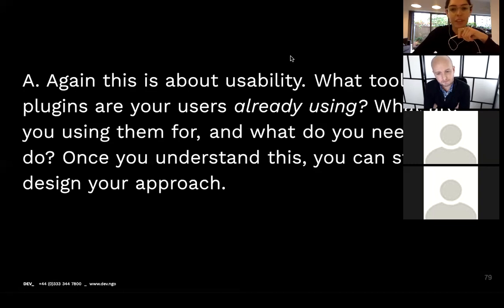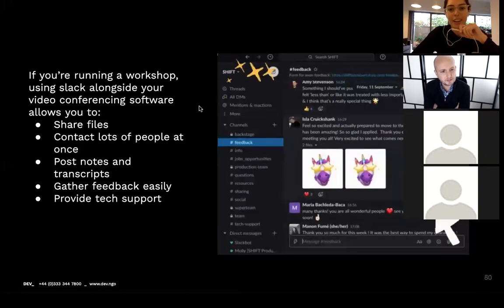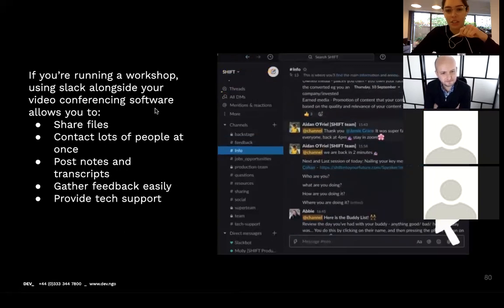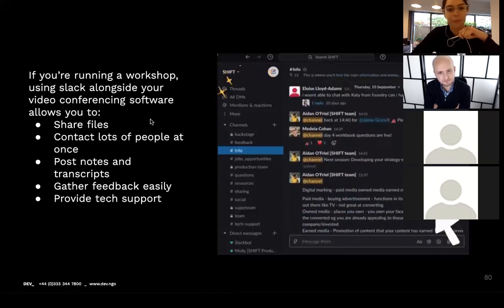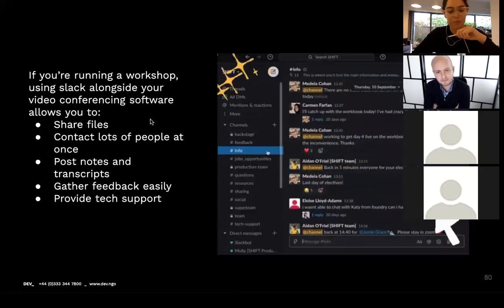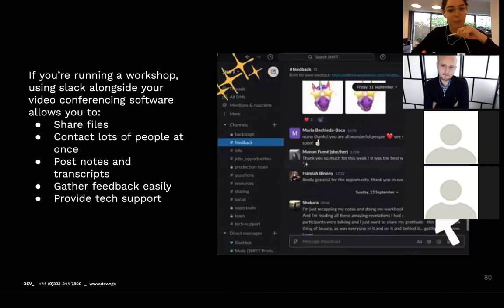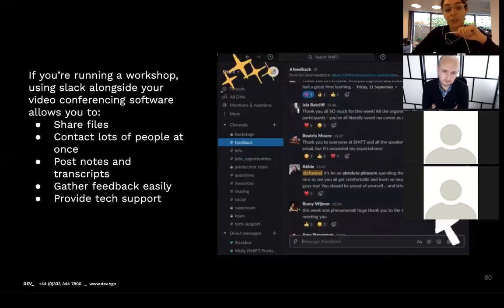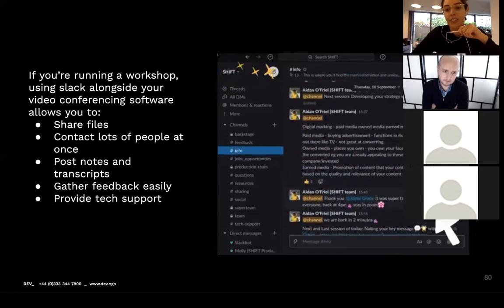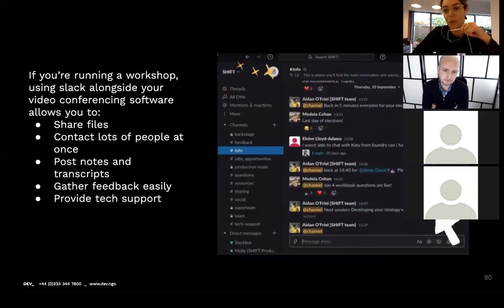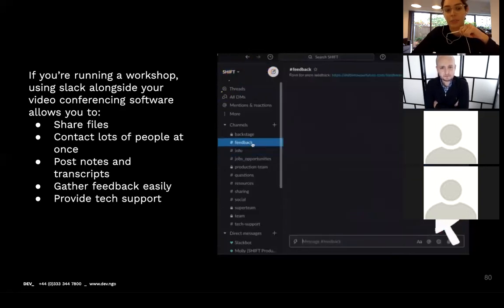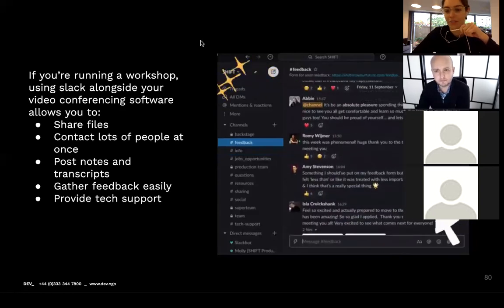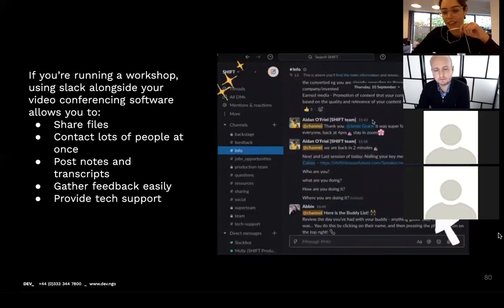And I don't know if I've got this on the next slide. Oh yeah, so here's an example I quite liked from a workshop I was running recently. We use something called Slack as an instant messaging platform, and you can use Slack to share files. A lot of businesses will use it. A lot of people in this room will be familiar with it. But because you can use it to share notes and transcripts and get feedback and provide tech support, it's not designed as an accessibility tool, but the way you can use it is as an accessibility tool alongside something like Zoom.